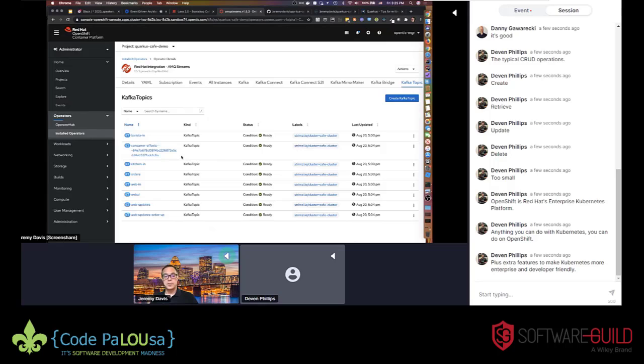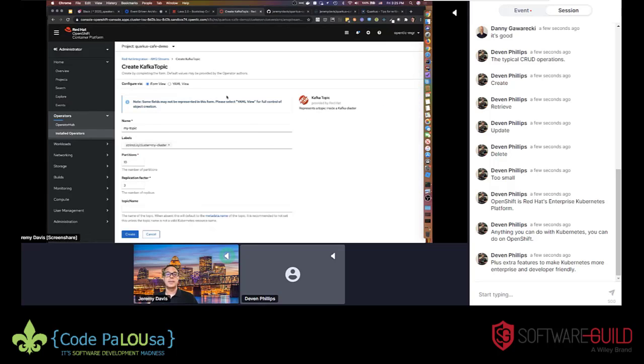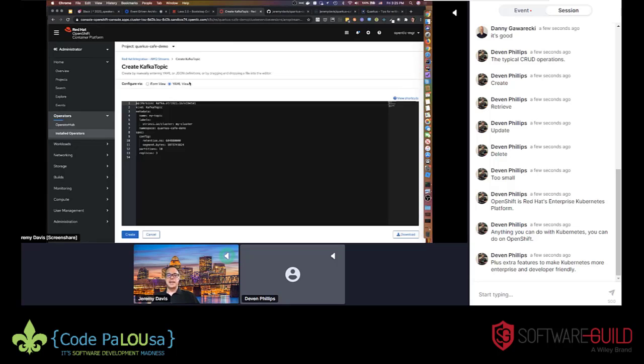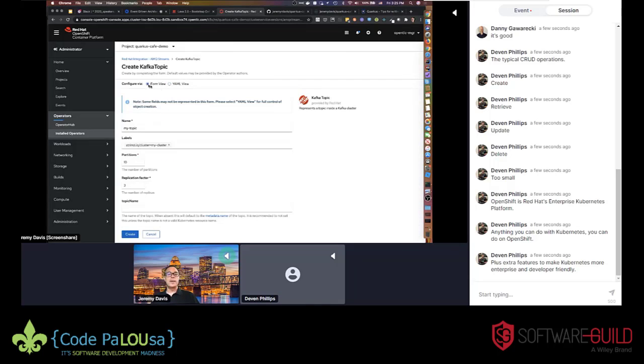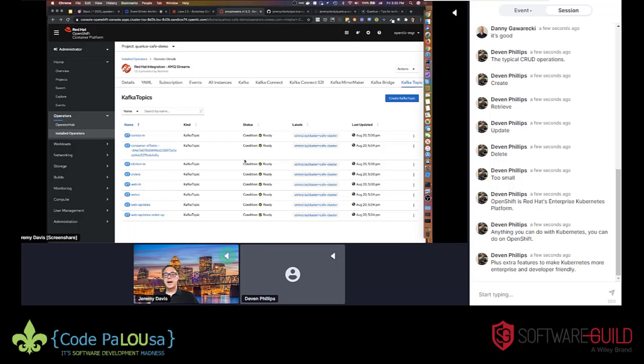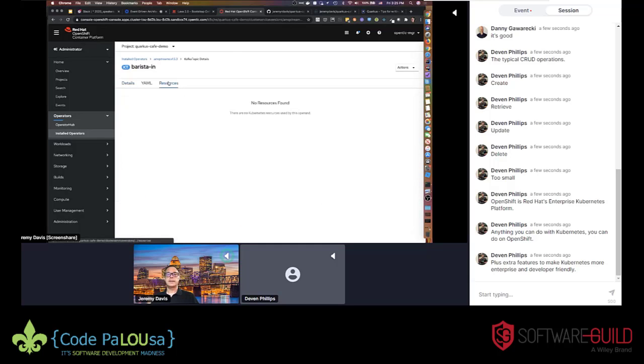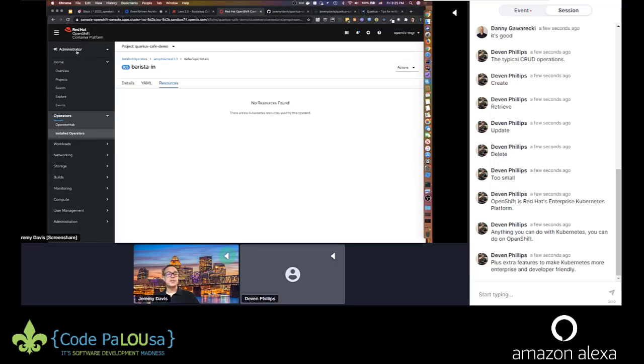So I don't have to go in and log into Kafka and do this with the command line. I can come in and just create Kafka topics this way, right? And I can edit YAML directly if I want. But we make it really easy to come in and do this. I can see all my topics. I can get some window around how it's working, right? What do we have in here? Oh, okay, not much going on with it. But it makes it really easy to do that.